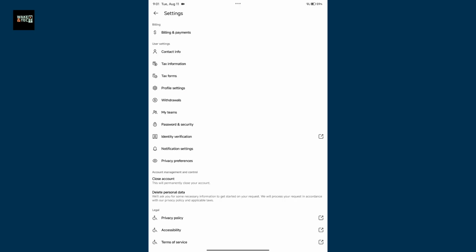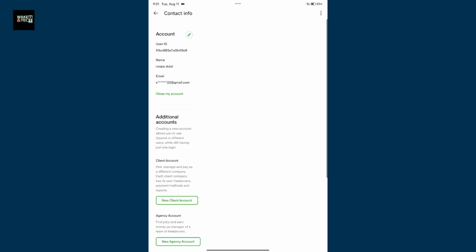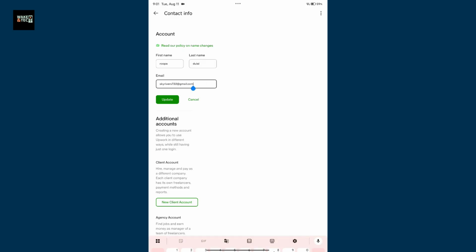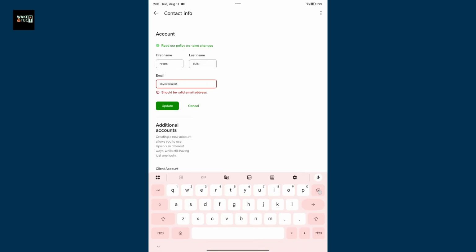Inside the Settings menu, tap on Contact Info. Inside Contact Info, tap on the pencil button right next to Account. Now, go ahead and enter the new email you want to change to in the Email tab. Once you do that, click on Update.